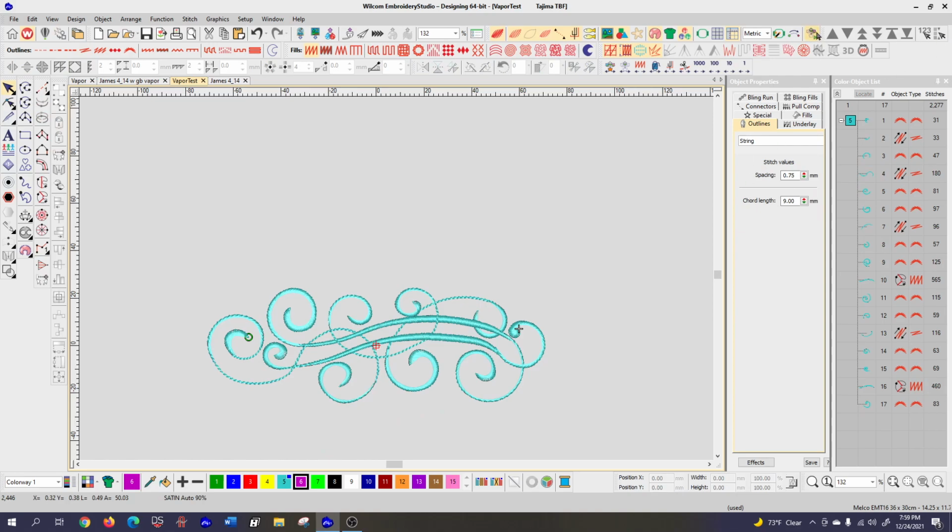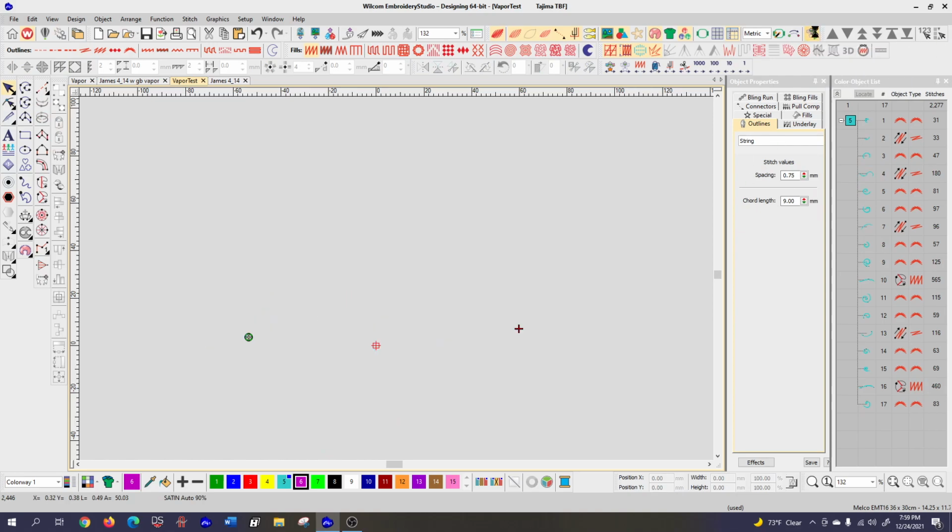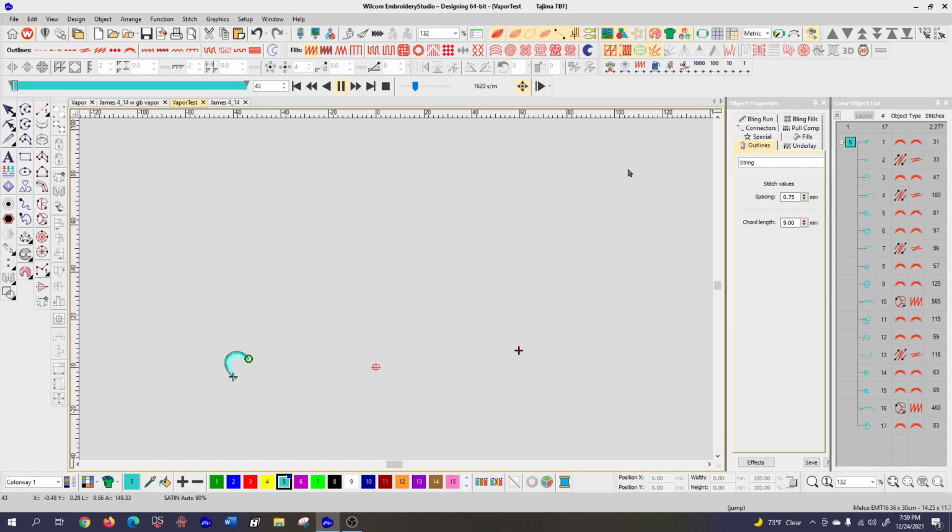Let's run the stitch player, and you can get an idea of how that string forms. So that's actually 2 shapes there. But there's your back stitch, and then it goes back into those long string stitches.